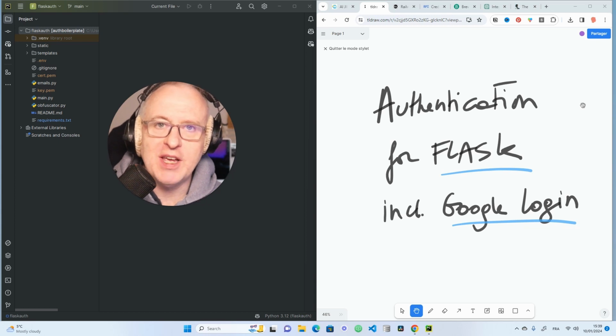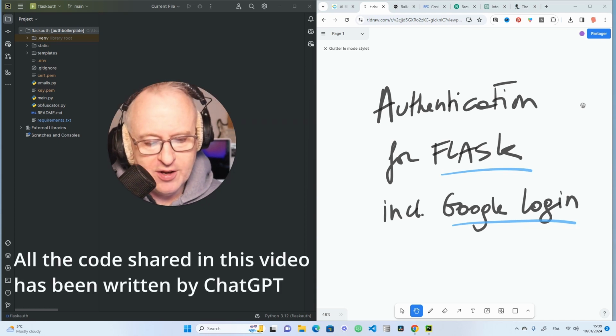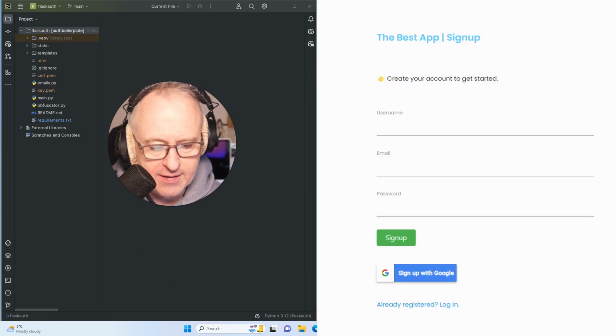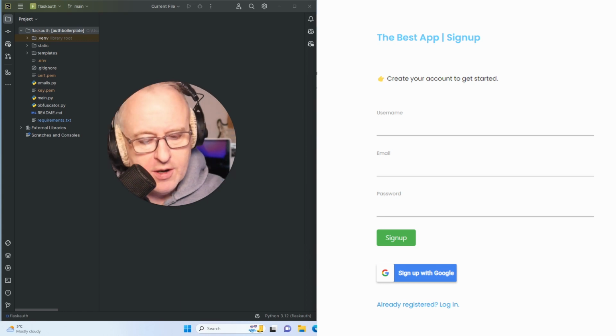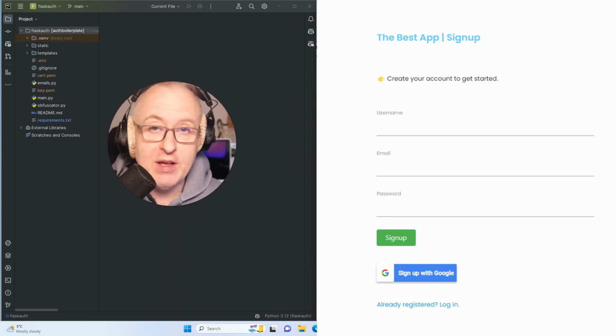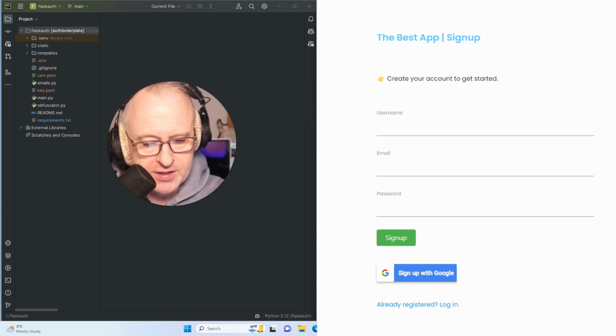Today we will build together a really cool project, an authentication logic for Flask, including Google Signup and Google Login. So what is authentication? Authentication is basically something you need in each and every multi-tenant app. If you want your users to sign up and log into your app, you will need authentication.